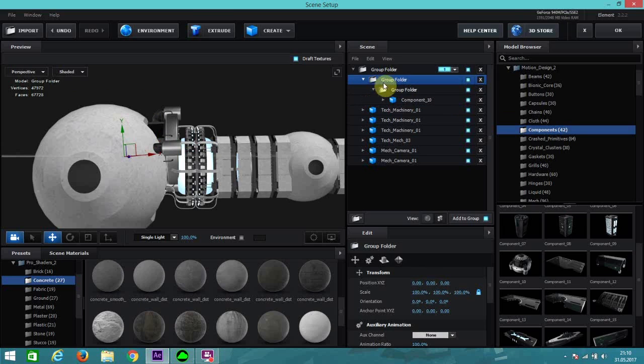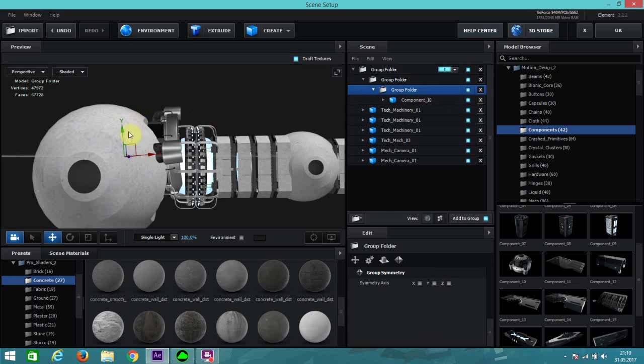the group folder above that, the one in the middle, and go to this mirror or group symmetry, and you wanna make group symmetry on the Y, and then go to this lower group folder and drag them apart from each other.